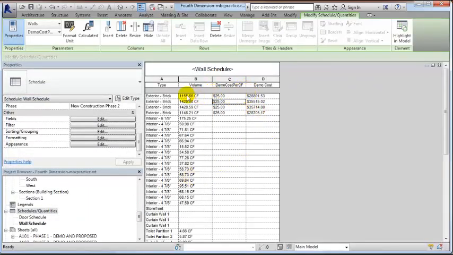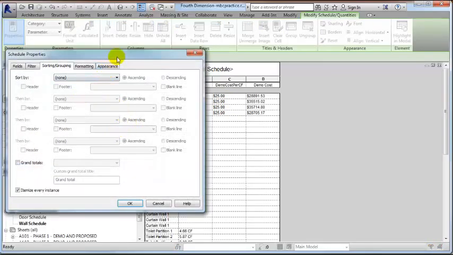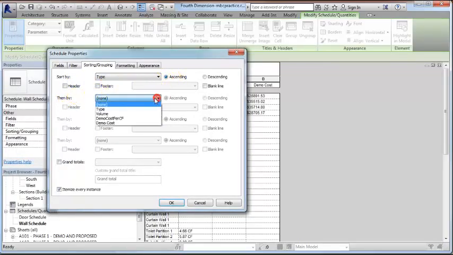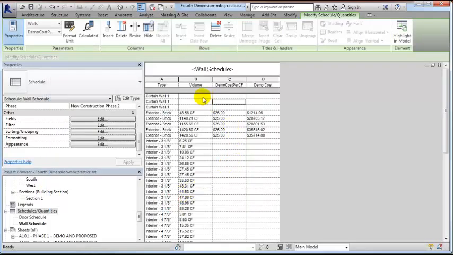And then I think it would be nice to order these by type and then also by their volume. So I'm going to do a sorting and grouping, and the first sort will be by type in ascending order, and then I want to sort by volume in ascending order, and I'd like to show a grand total, and instead of title, count, and totals I just want total only. And we'll see what happens to the wall.